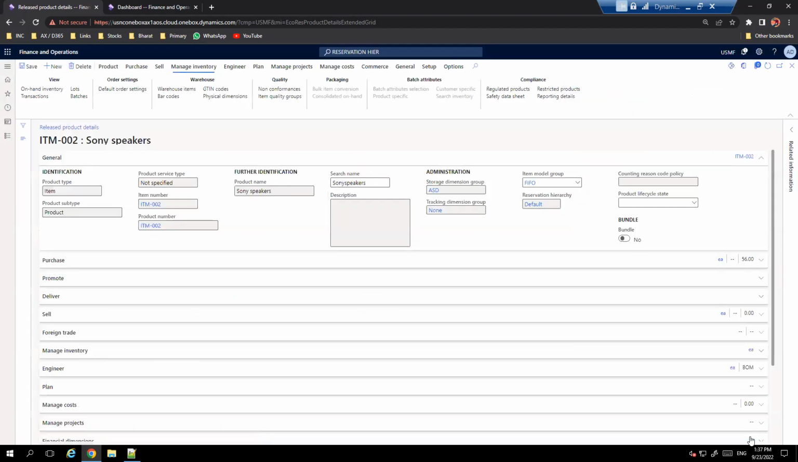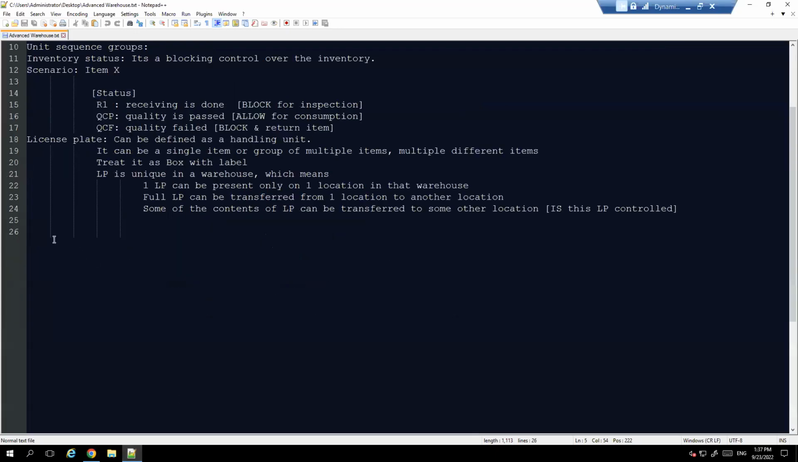So reservation hierarchy, important. If you look properly in the item setup, there are four important things. First is the proper storage dimension. And you know which dimension I'm talking about, the one which is having the advanced warehouse enabled, because of which all the storage dimensions are enabled. Second is reservation hierarchy.